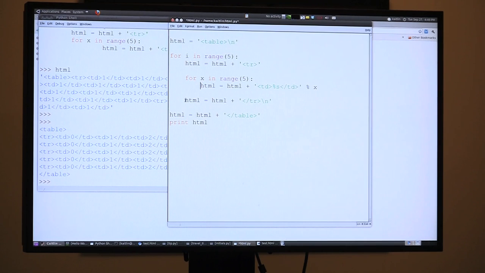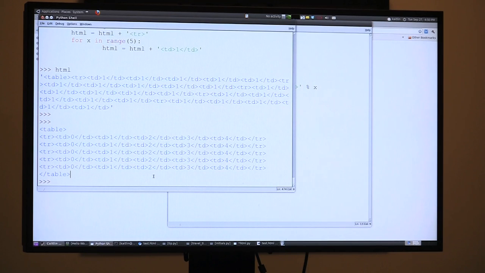Then I come out of it and I add on my closing table row tag because that nested for loop is going to happen for each row. So I want to make sure I sandwich my opening and closing table row tags around that nested for loop. Then I come out of the first for loop and stick my closing table tag on the end, and then I print it out. So I have these few instructions here, but it prints out a whole bunch of stuff. So I use iteration to go through and auto-generate a bunch of stuff.